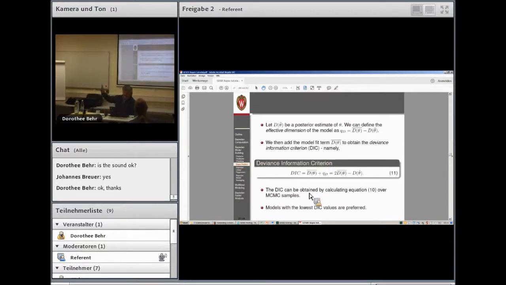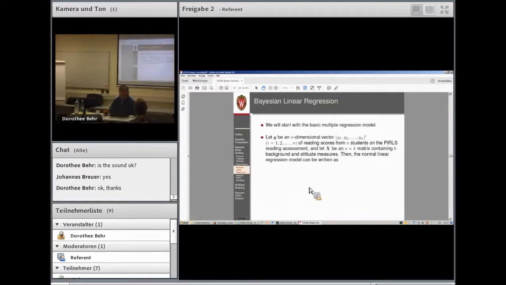So the DIC is obtained by calculating this equation over the MCMC samples, and the model with the lowest DIC is preferred. So let's get now to the second example, which is with multiple regression, which brings all these ideas in. This is a toy example because I'm not really taking the nuances of the PIRLS data set that seriously. It is PIRLS data. This is the Progress in International Reading Literacy Study out of the IEA. And I'm going to have some reading scores on these students. It's going to be Canadian data. X is going to be a matrix of background and attitude measures, predictors. And I assume the normal linear model relationship.